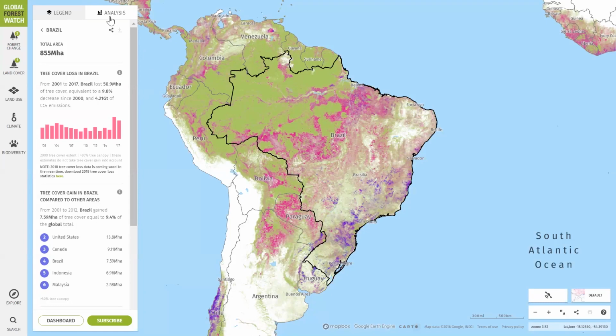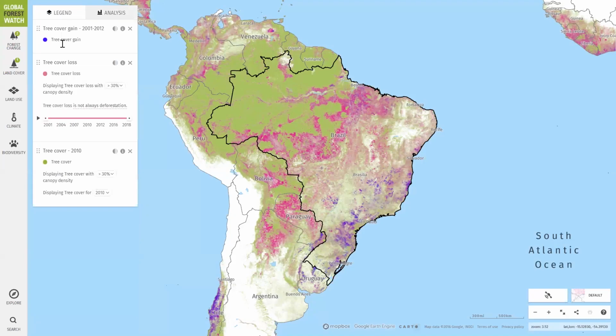Briefly, I want to highlight ways to customize analysis results. If I go back to the legend, I can customize the date range for analysis.